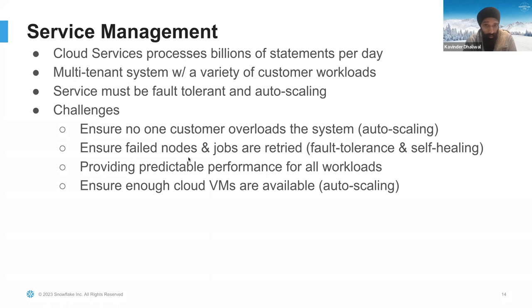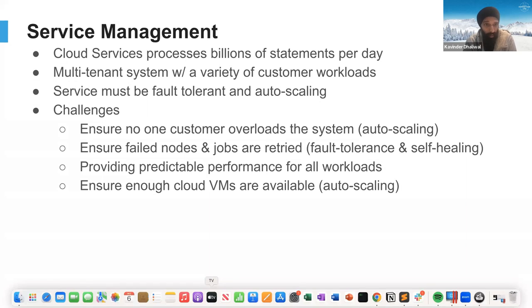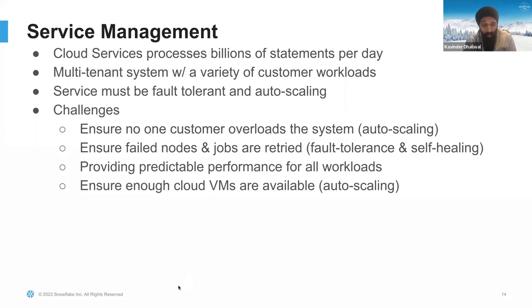Some interesting challenges within the service management area is ensuring that no one customer overloads the system. This falls into the bucket of auto scaling. If you have a multi-tenant system and one customer has a conference running and they're running demos and have 5,000 people issuing SQL or Snowflake queries at the same time, we don't necessarily know which cloud service node that will go to, and we don't pin a customer to a specific node in most cases.